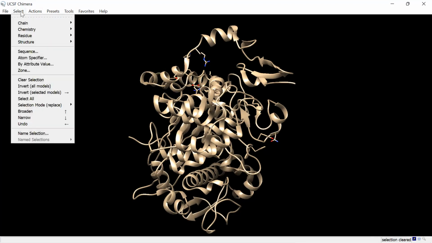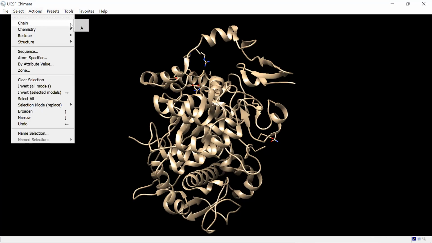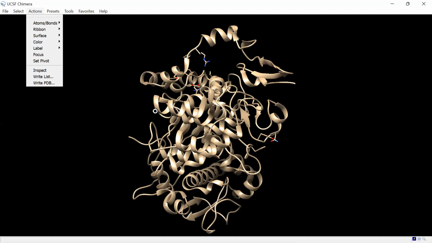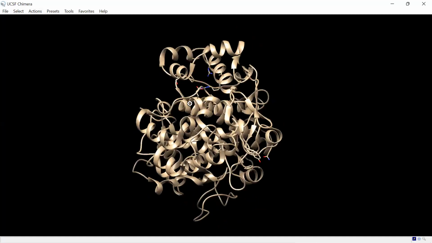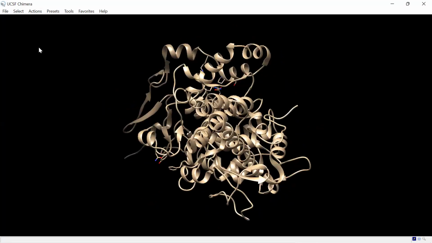So what we did is we selected the chain. It's only chain A remaining now because I've deleted the other ones. We selected the three chains that we do not want, and we deleted them in actions. How we did it is that we selected A, and then we reversed the selection by doing invert all models, and then we deleted all the others. We also did the same for the residues. We selected all non-standard residues apart from the standard amino acids, and we deleted them in the actions. So what we have here is only our chain A and nothing else. You can turn it around to see it.